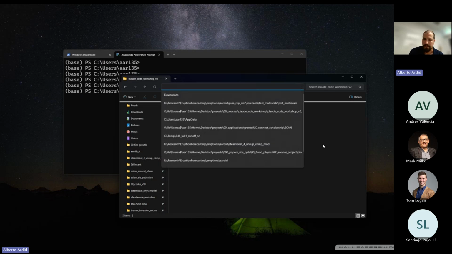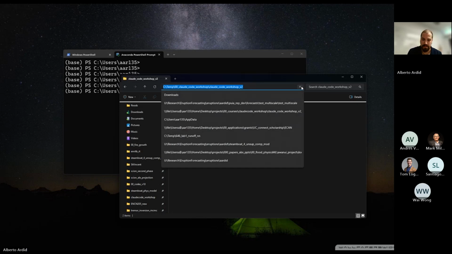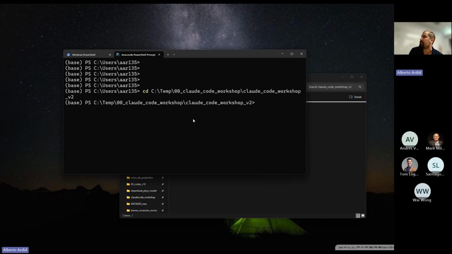The way to get there is simply by copying the folder and then changing directory. So this is a terminal. I guess most of you are familiar with it. If you're not, there is an equivalent Claude Code version that you can run with an interface, but this is the most optimal way to use it. So guys, this is the terminal.